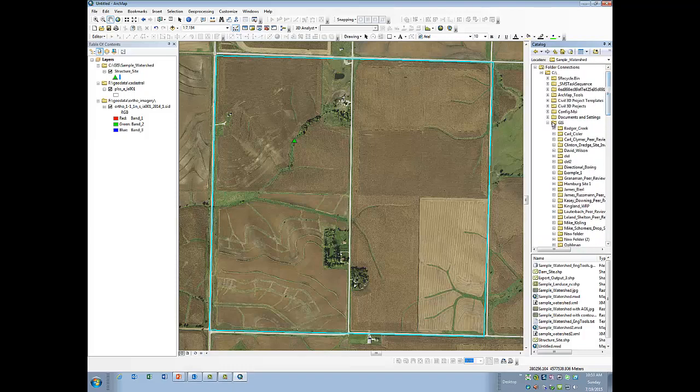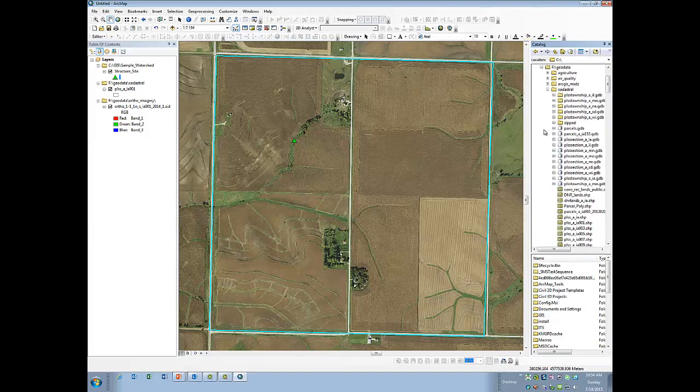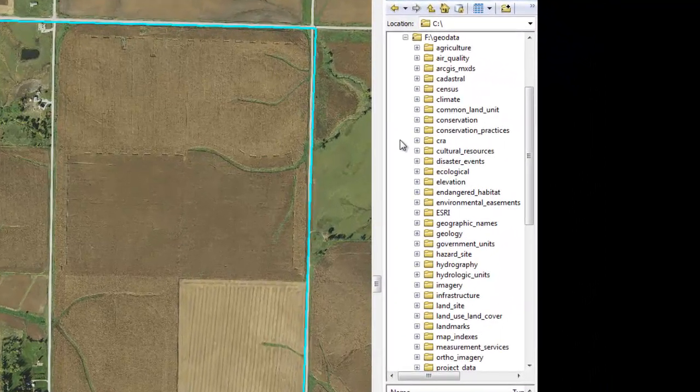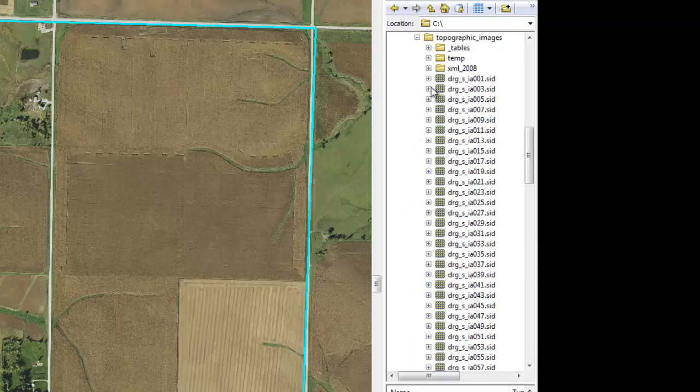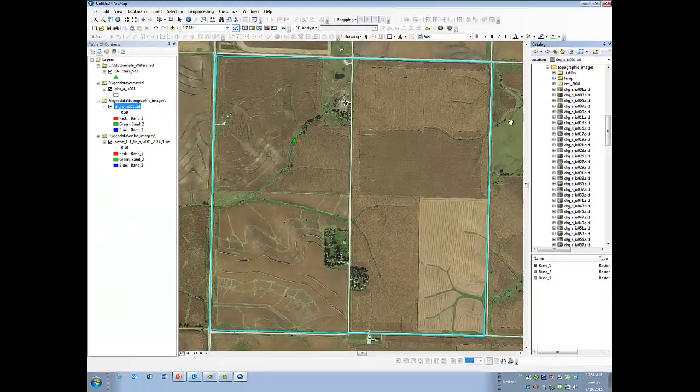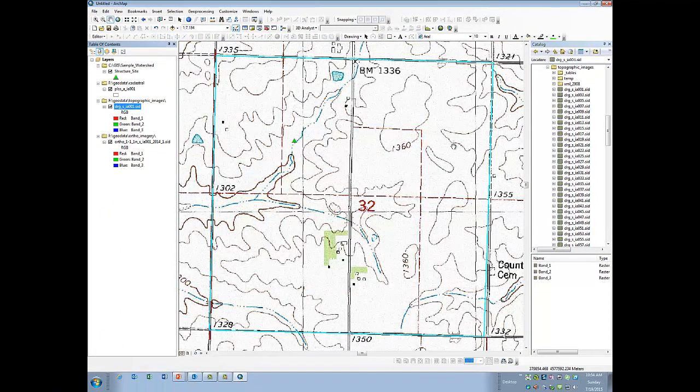I'll go back over to Catalog. I'll browse to FGeoData. Let me close up the cadastral folder, and I'll go down to topographic images. And I will load the USGS topographic map. Now that I have what I need in data view, I'm ready to start using the Watershed Tools.